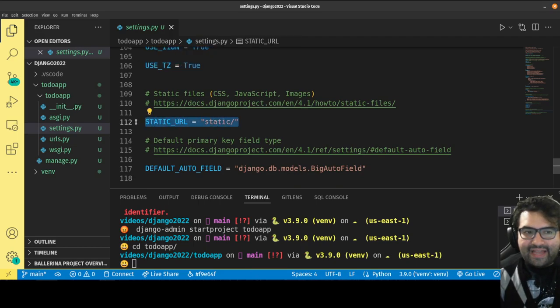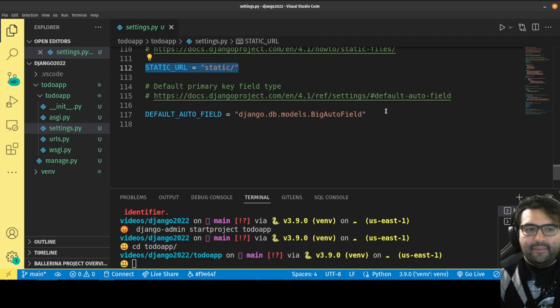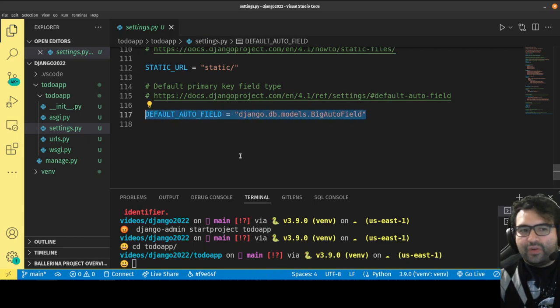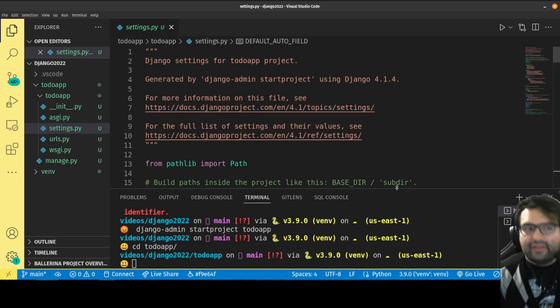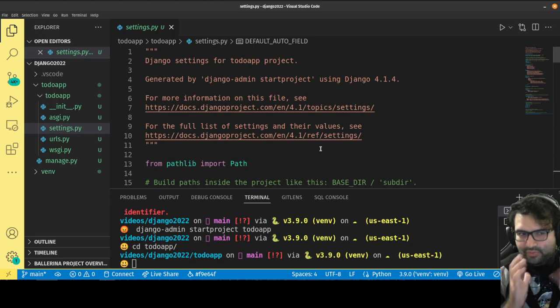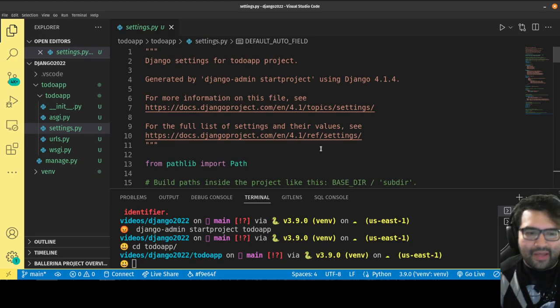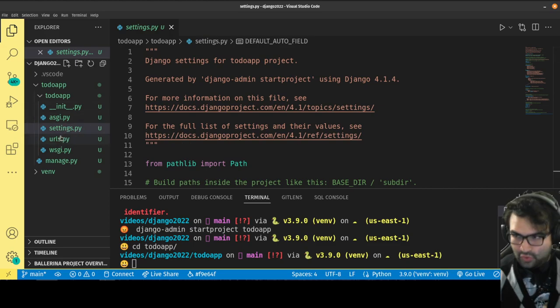Where your static assets will be, and what is going to be your default primary ID field for your models. All that's going to be here in settings. You can add stuff. Basically, this is the heart of how your particular project works. Okay, we're going to change as little as possible, so that way you get used to the defaults in Django. But as you saw, the default URLs place is here.